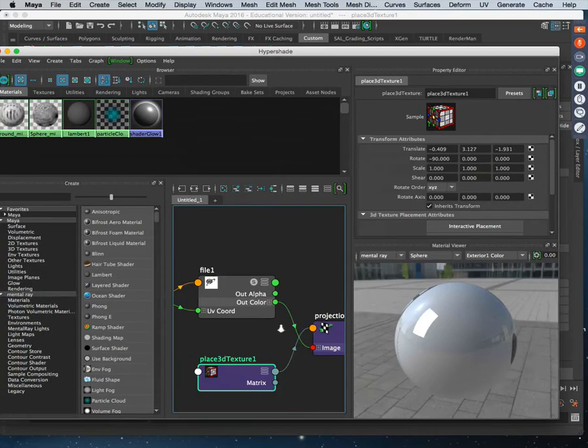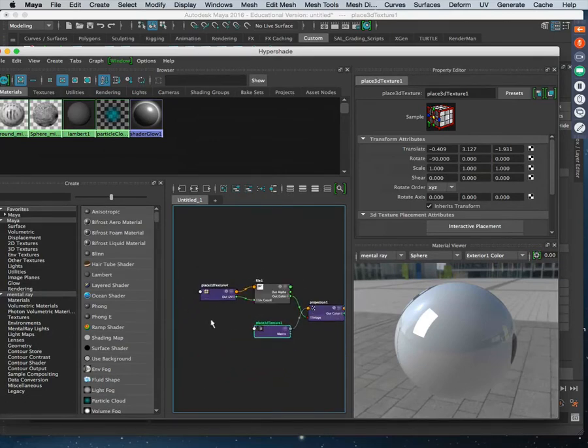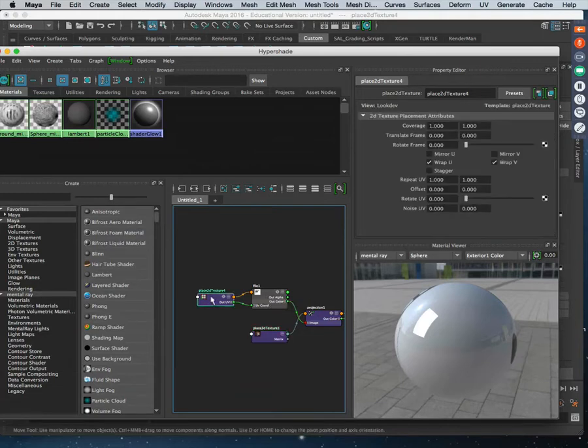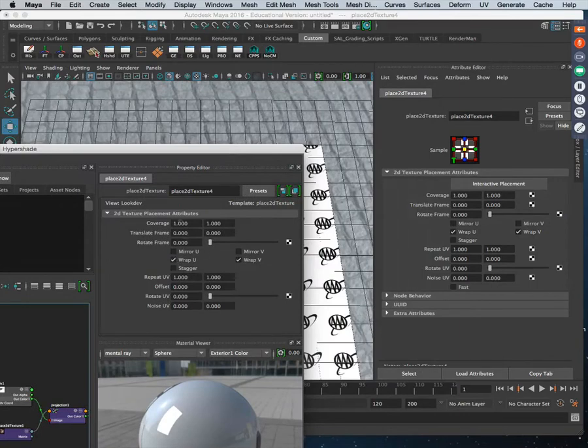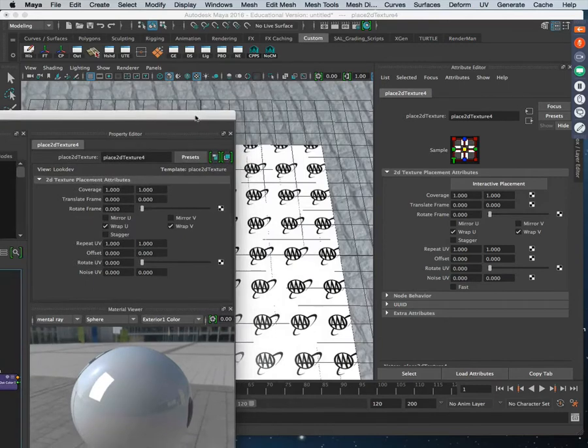Right, so multiple copies are caused by my Place 2D. That's plugged into my file. This is my AAA logo. Now, I'm going to click on my Place 2D right here. And the thing that's causing that is this wrap U and wrap V.